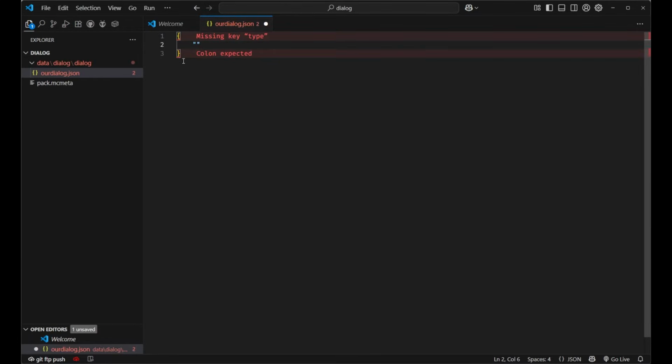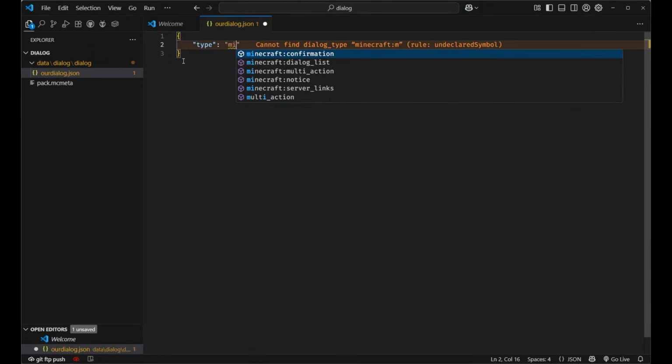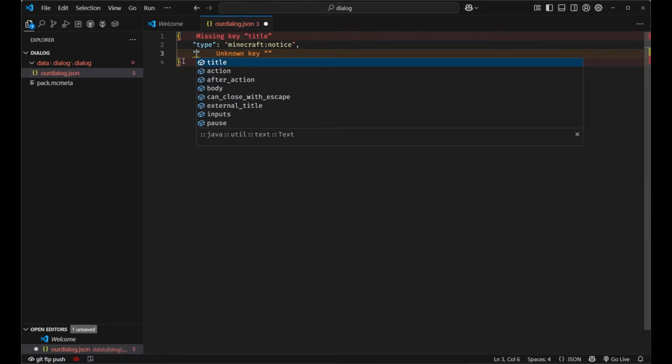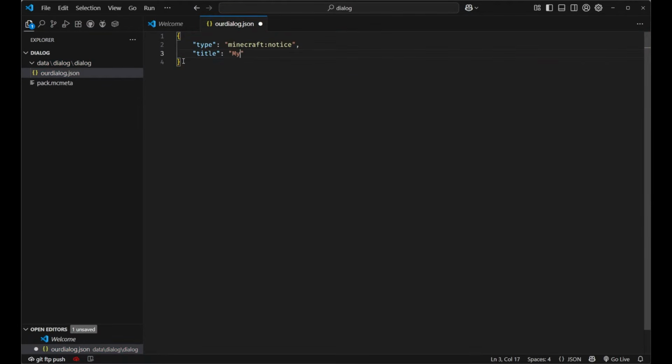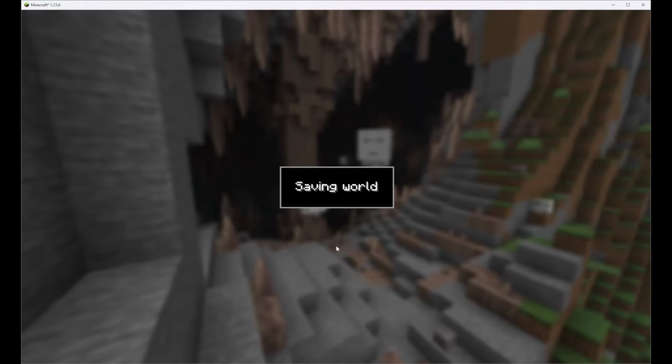Let's go ahead and give this object a type of minecraft:notice. That's the simplest type you can have. We'll give it a title of "my first dialog", and that's actually all we need to get our dialog working. So we have a Minecraft notice with the title of my first dialog. Now there's going to be no content in this dialog, but we'll work on adding that a little bit later. So let's go ahead and save and quit.